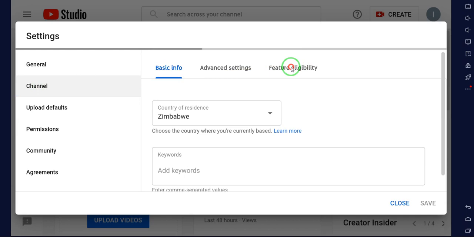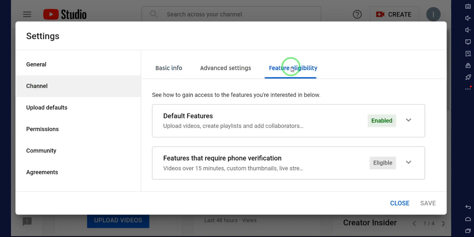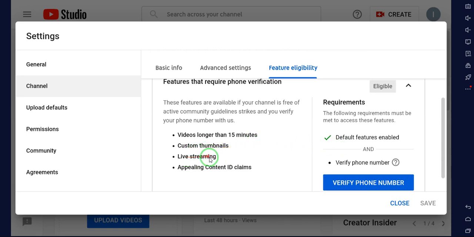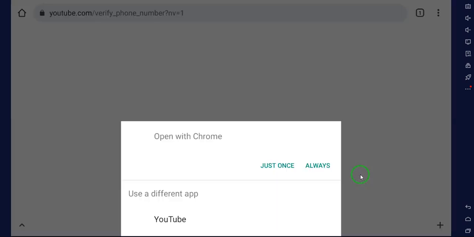All right, feature eligibility, and on feature eligibility you can see here that this one, features that require phone verification, is grayed out, and when you click on it you see that live streaming is part of the features that require phone verification. So you just have to click on verify phone number. So I'm going to click on this, and I'm going to get my phone number to verify this.